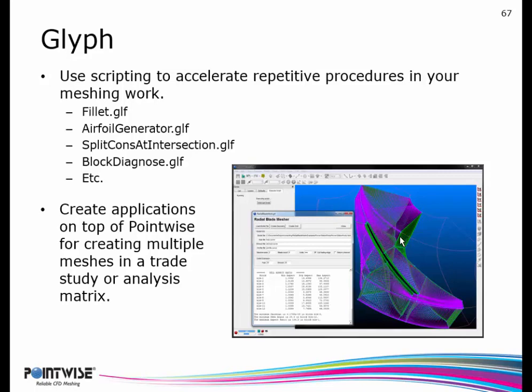The second bullet in this image here just shows an example of a script that was created that will completely automate the process of generating a grid in a bladed passage like in the image that we see here. So you can go all the way from something as simple as creating these little fillet topologies that we looked at to generating an entire multi-block complex grid topology in an automated fashion. So again, you'll hear more about Glyph later today.